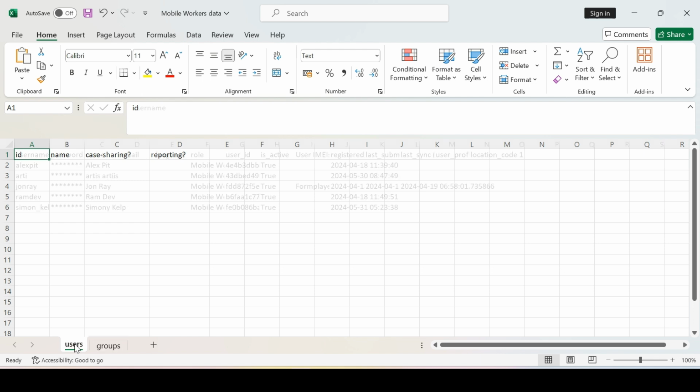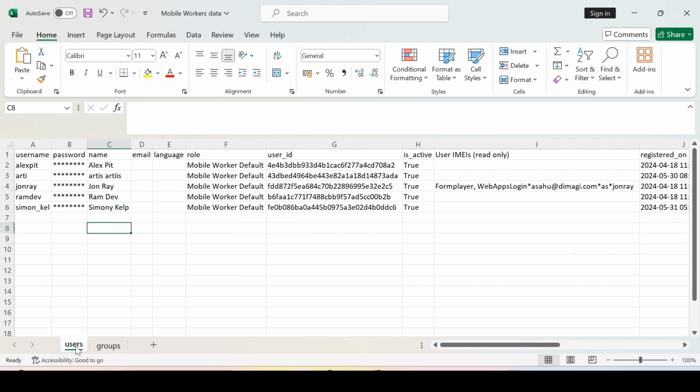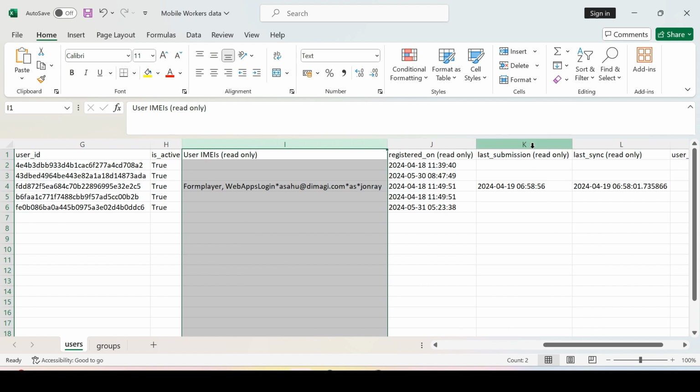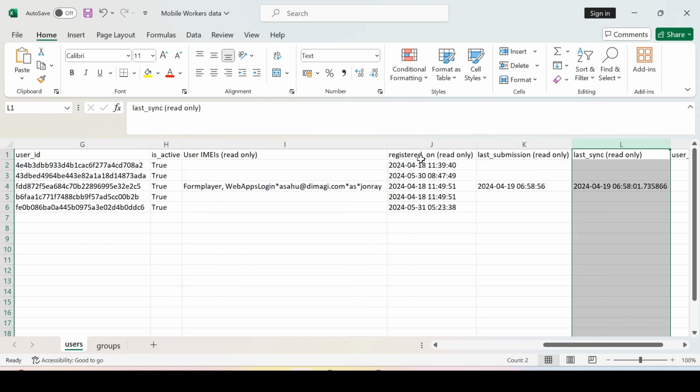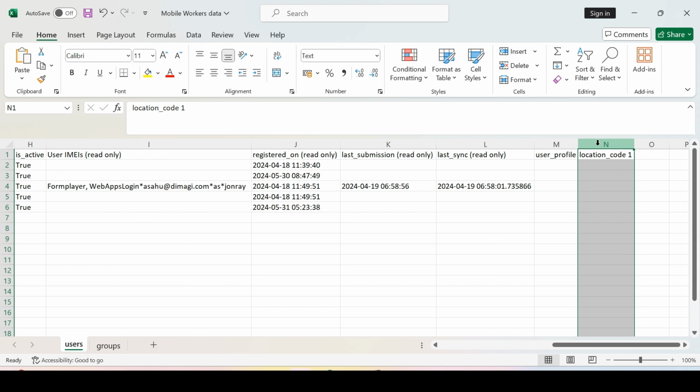Now let's go to the Users tab and see how each of these rows have data about the mobile workers. Number one, it has some basic columns like username, password, name, email, language, role, user ID, and is active. And number two, it has a few read-only columns like user IMIs, registered on date, last submission date, and last sync information. And number three, it also has some columns like user profile, location, which are custom user data fields that get configured when application uses organization structure.